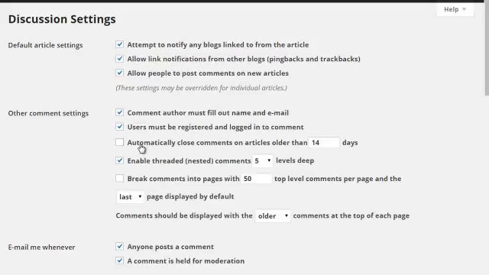You can automatically close comments on articles older than a certain amount of days. So by default, it's 14 days, but you can increase that, decrease that, however you wish. You can also enable threaded nested comments 5 levels deep, or however you want to do it. You can also break comments into pages.